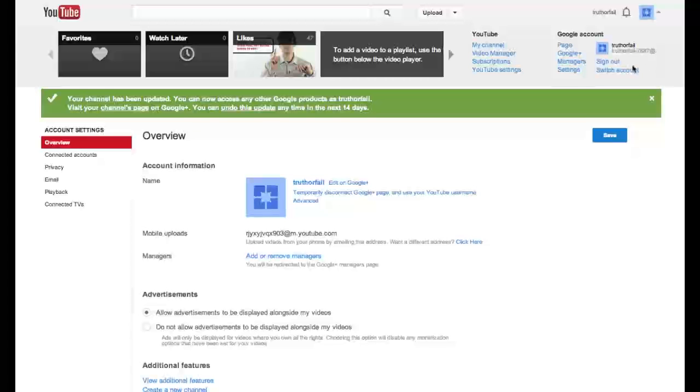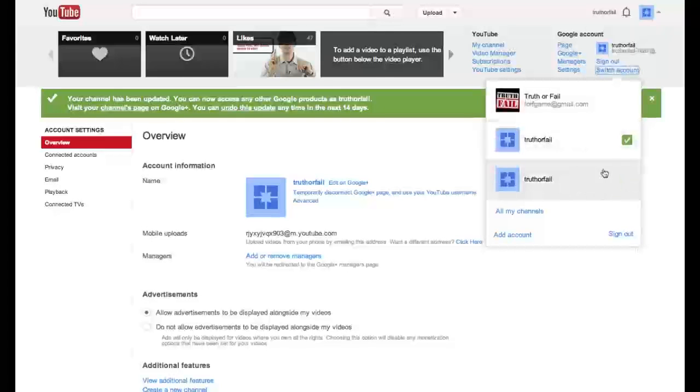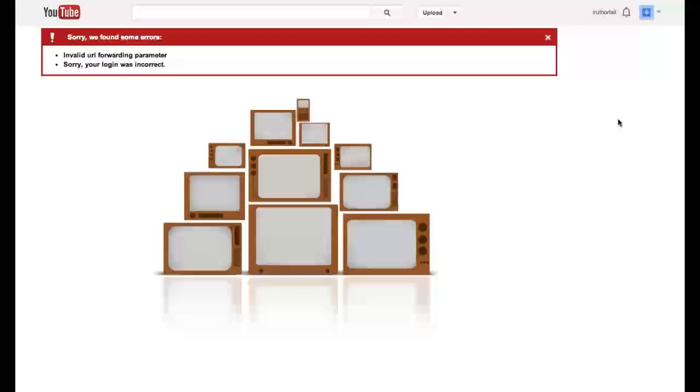So now I switch account, and I can switch. What? Why do I have two here? That shouldn't be. There should only be one. I can have... Oh, geez. Invalid parameter. Okay, well.